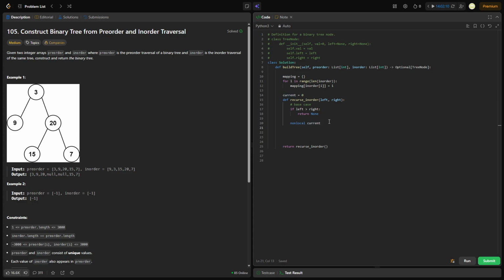Because we're not handling all these in a for loop, we're just going to use current and then call preorder of the index current. Okay, so we're going to say root is preorder current, right? Let's get the root, and then let's find that root in inorder. So we're going to say mapping root. And before we actually call this, let's increment current.